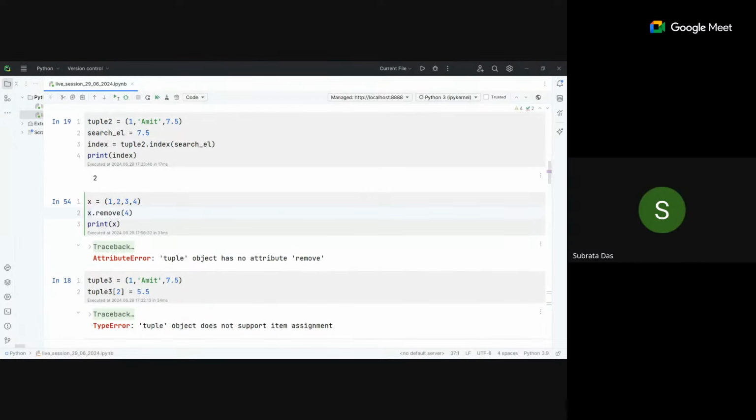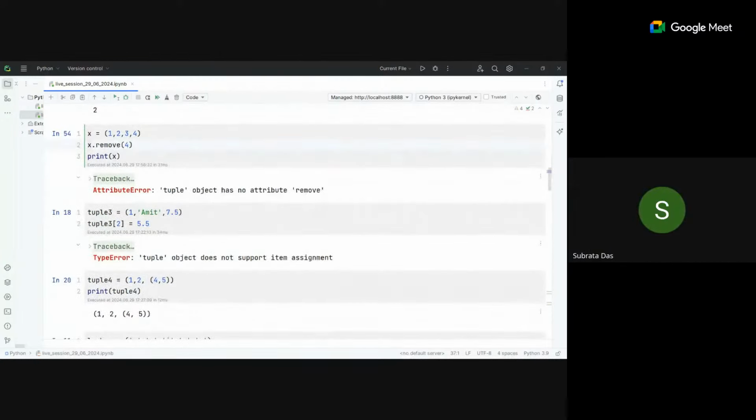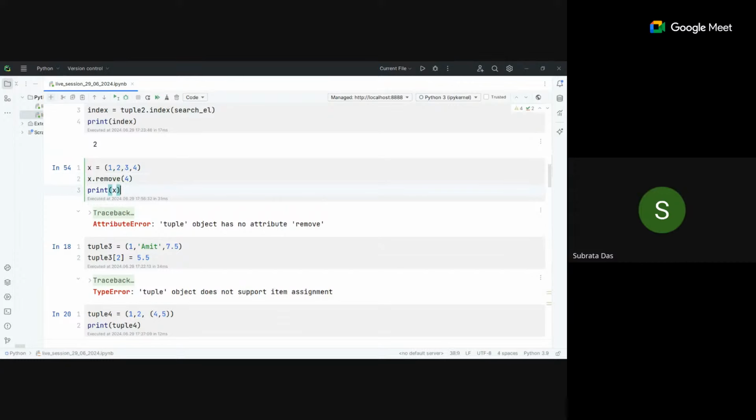So these things are not permitted in tuple. Can we add? No. Can we extend in tuple? No. Let me think. You want to delete and add from the tuple, right? So let us code and try. That is a real experiment.